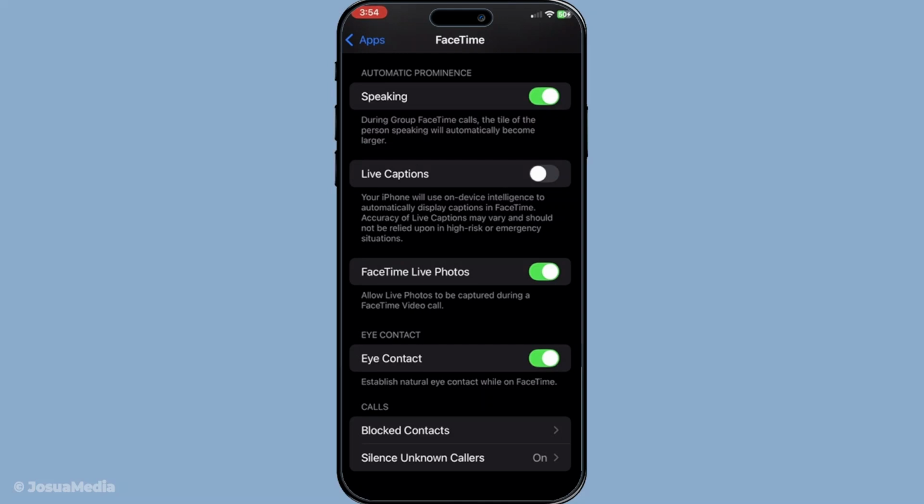On the other hand, if you'd prefer not to have live photos taken of you during a call, simply switch it to the off position. With the switch off, none of your friends or family will be able to take live photos while chatting with you on FaceTime.